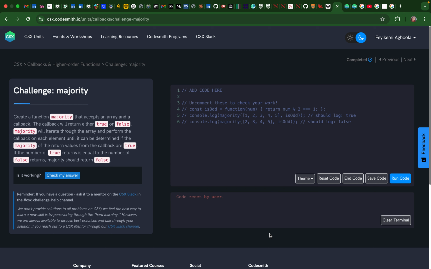This function, that's a majority, should be a function. It should return a Boolean value, and majority should return true if the majority of items in the array pass the test specified in the callback. Majority should also return false if the number of passes and fails are equal.